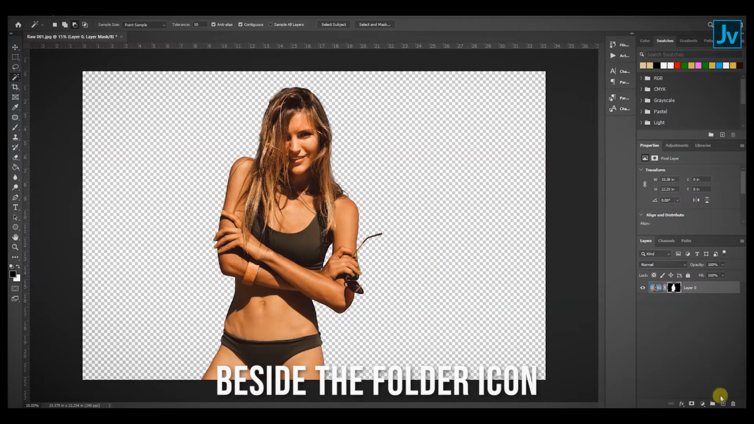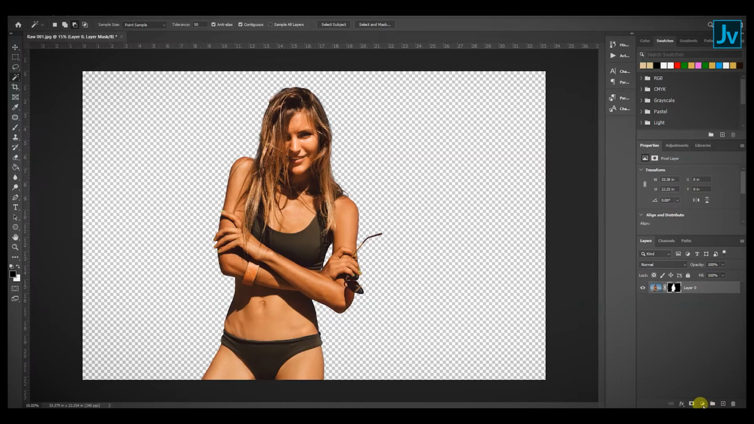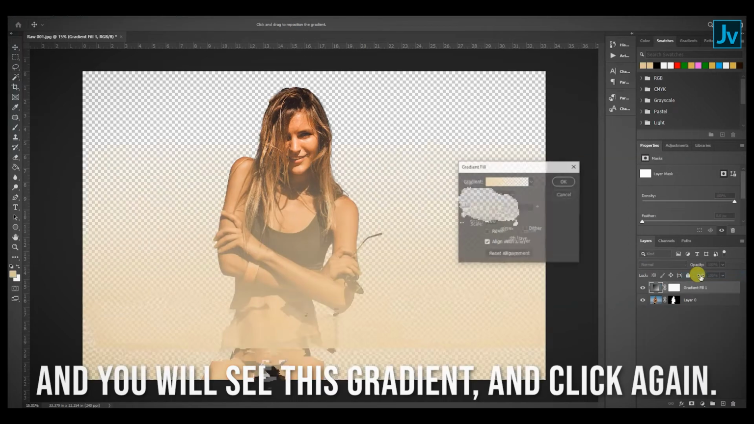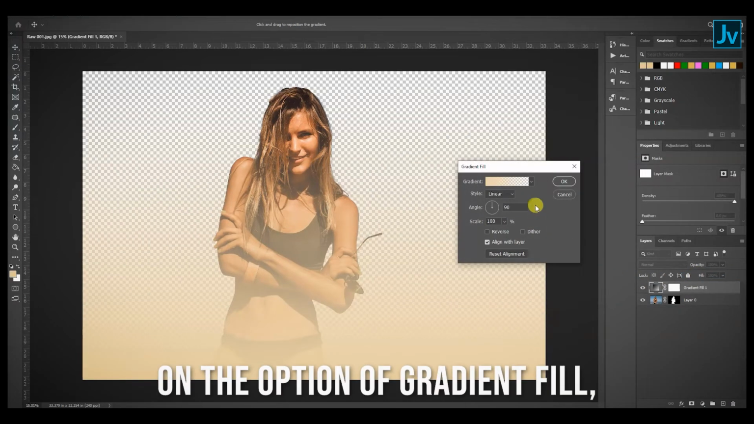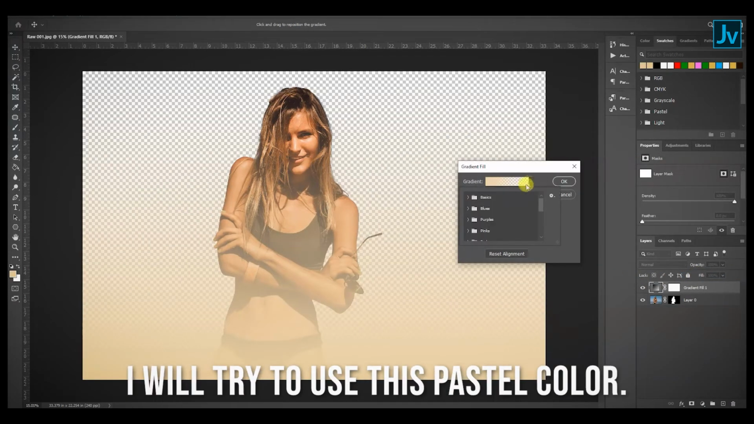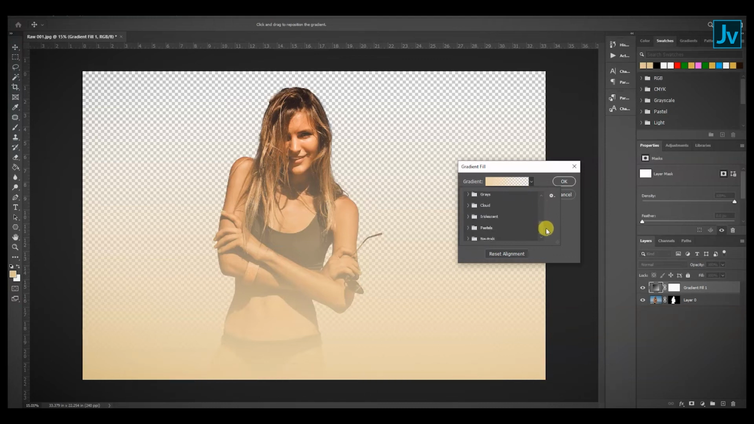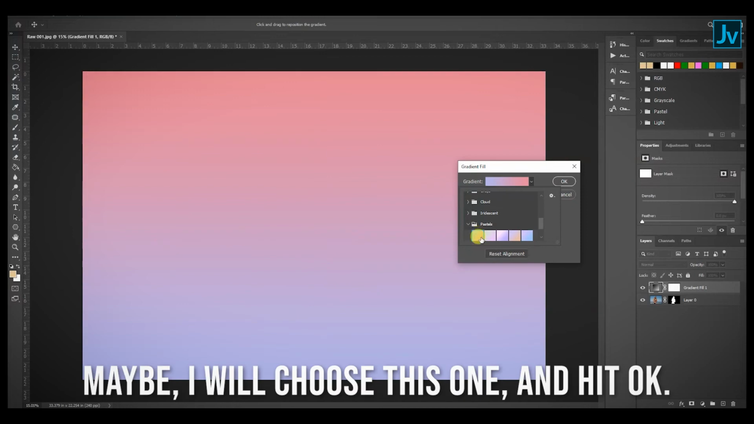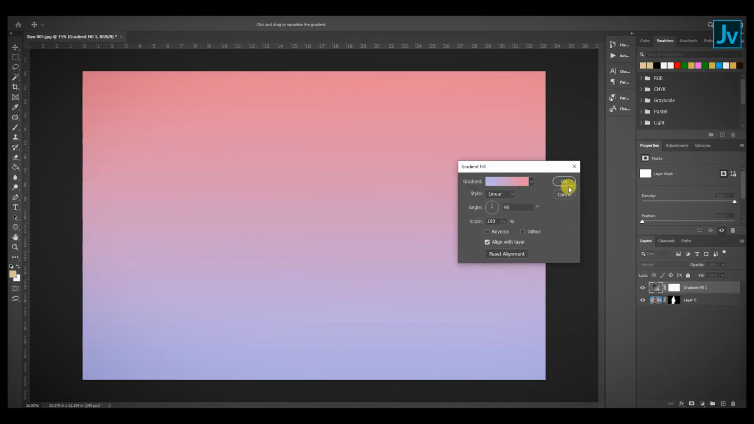Click it and you will see this gradient and click again. On the option of gradient fill, I will try to use this pastel color to give a very girly color. Maybe I will choose this one and hit OK.